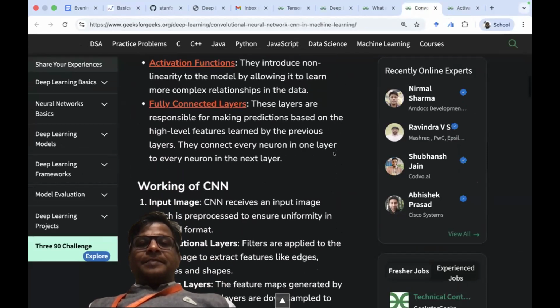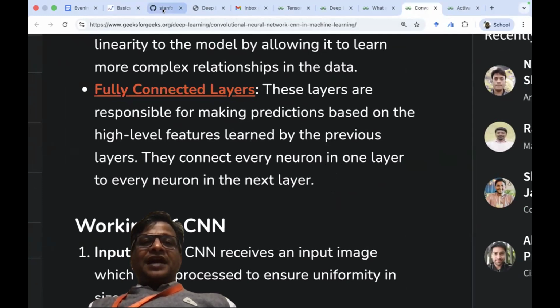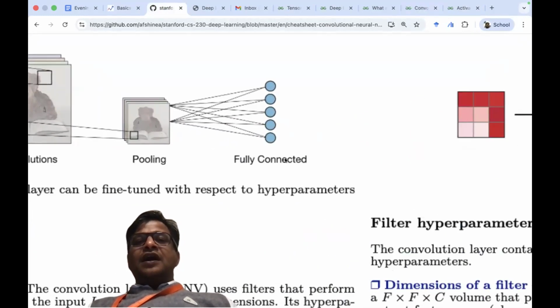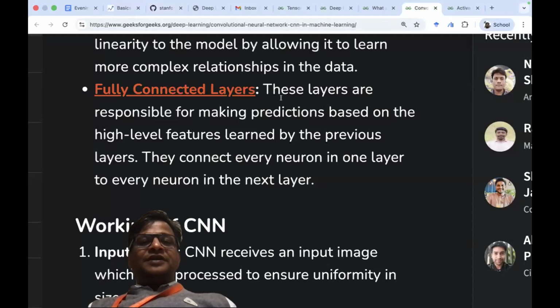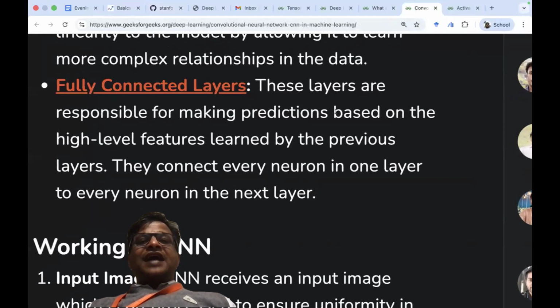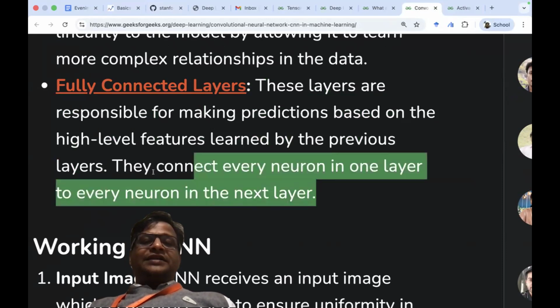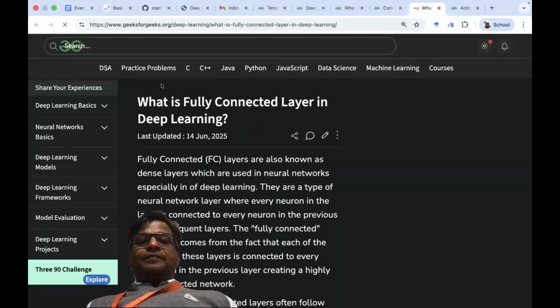Then comes something called as a fully connected layer. मगा जो बघितला आपण लास्ट वाला होता तो काय होता इथं, last one is after pooling there is a fully connected layer. So what is meant by fully connected layer? These are responsible for making predictions based on high level features learned by the previous layer, and they connect every neuron in one layer to every neuron in the next layer. So all the connections are formed from the previous layer.